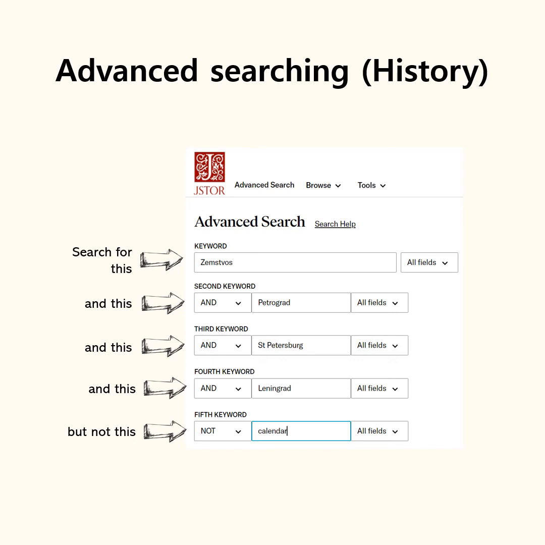I use this feature most when I need to search for words that have multiple synonyms or different spellings across English and American English. And then I've chosen to hide any results that include the keyword calendar by using the not function. It's a great way to sift through a search list that's just too long, particularly for topics that have been extensively studied.